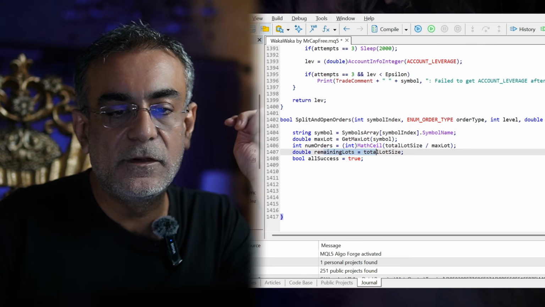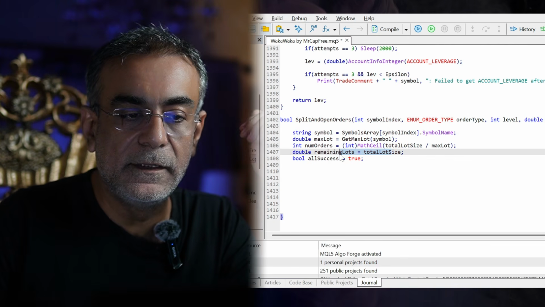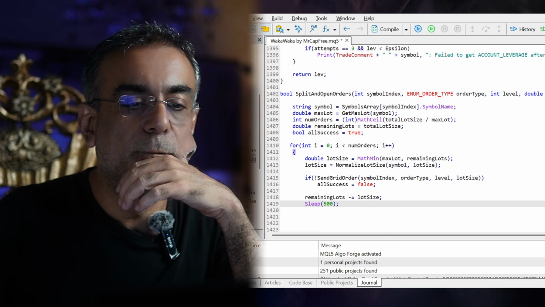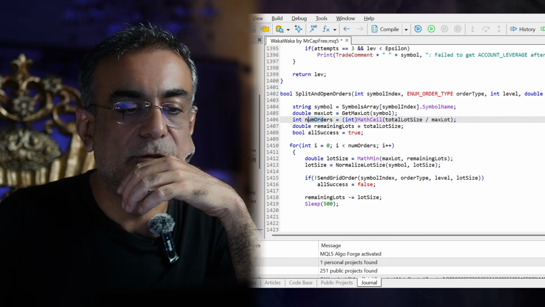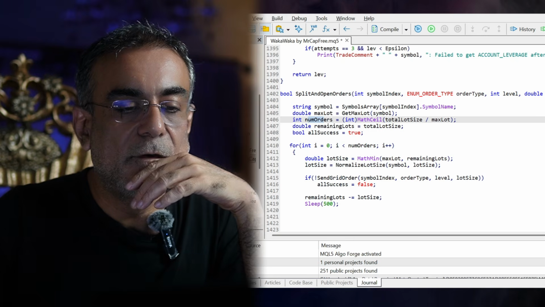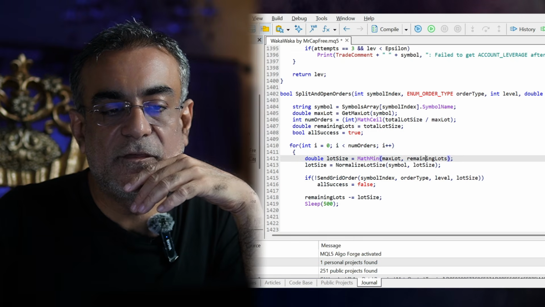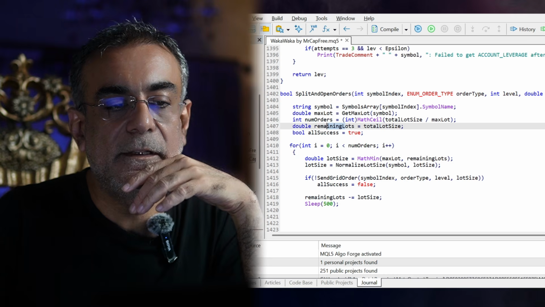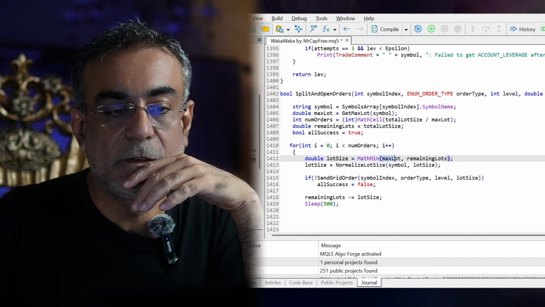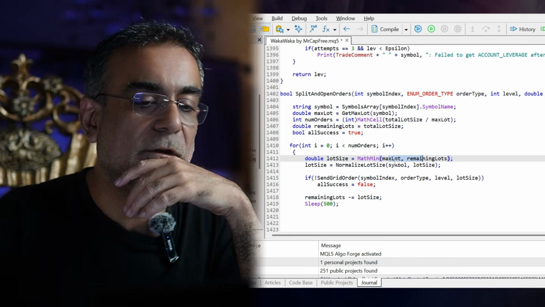For a starter, we're going to set the remaining lots equal to total lots that we're sending, so 230, and we set all success to true. And then we're going to start looping through the total number of orders that we need to send, so starting at 0, going 0, 1, and 2. And then we're going to take the lot size as the math min of max lots versus the remaining lots. So remaining lots is 230, the max lots allowed is 100. So the lot size will become 100, because we're going math minimum, so select the lesser of the two. So it's going to be 100.